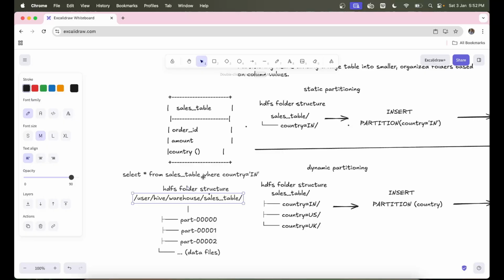Imagine if you want to run a query where you have to select all the columns from the country only India. What happens in that case? Hive would go to this sales table folder and it would scan all the part files, and doing this would take a lot of time. Sometimes the query would not return the results, or the query would run indefinitely.